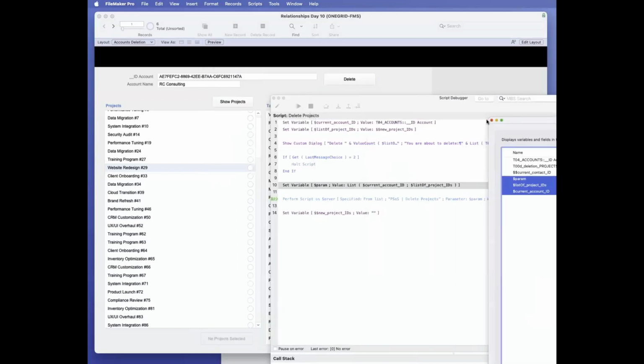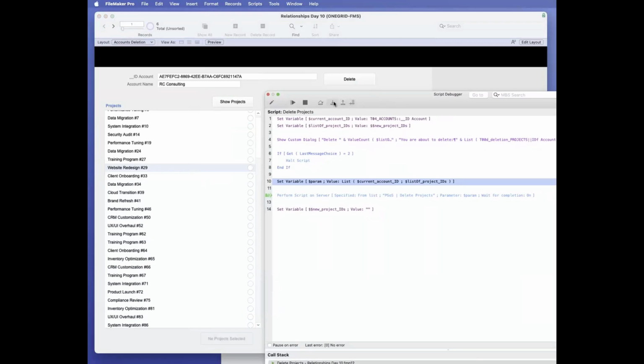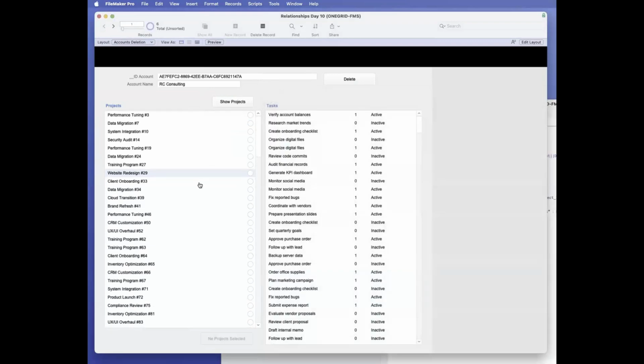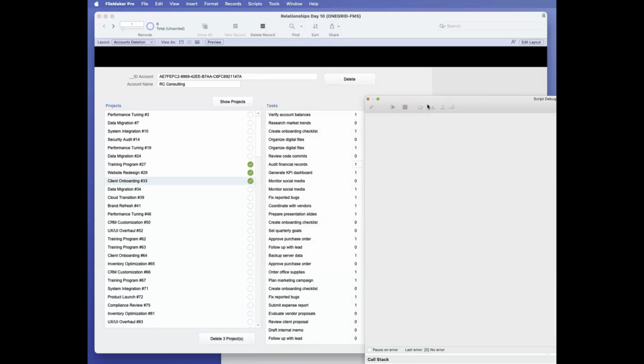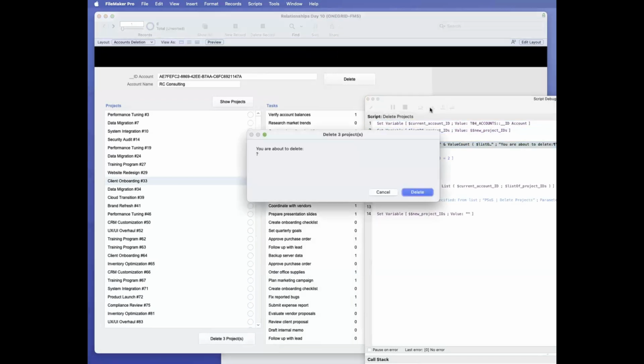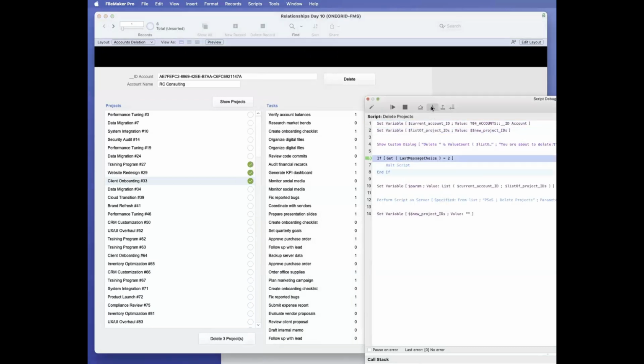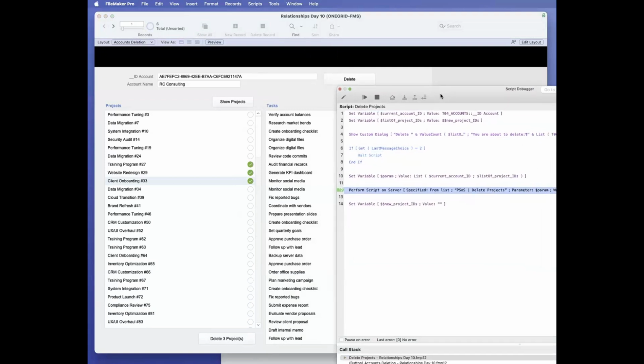Okay, so now I'm going to do it again. Okay, so I'm selecting this and this and this. Okay, so I'm going to, because I actually deleted the script, I'm going to delete those projects. Do you want to delete? Yes. I have my parameters, and I'm sending that on the scripts on the server.